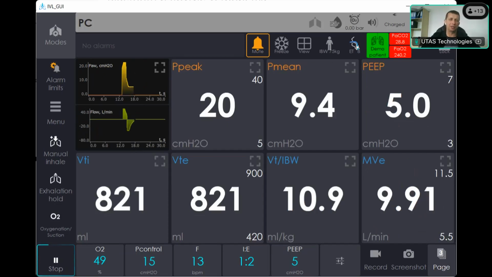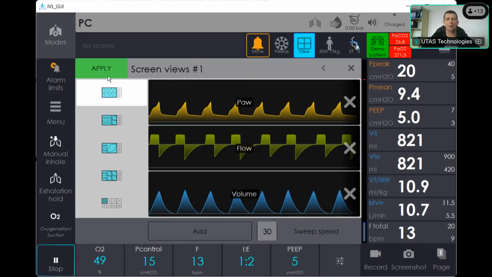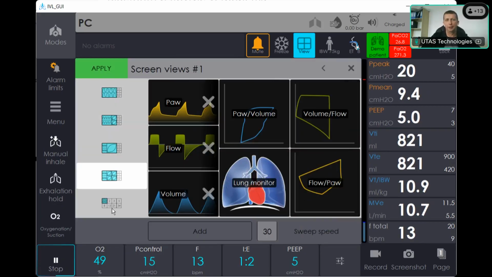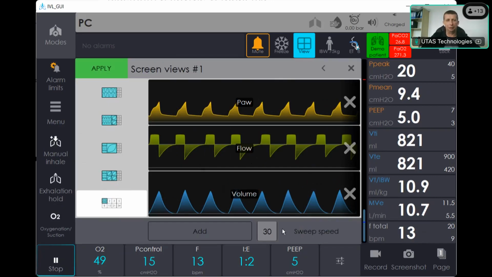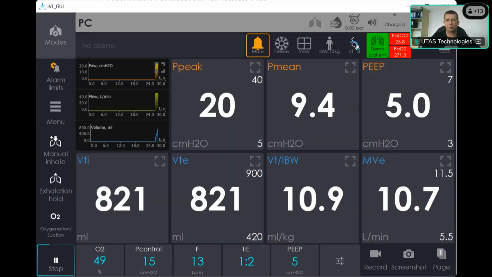intended basically for transportation, in case the patient is being transferred from ward to diagnostics, or for in-hospital and out-of-hospital transportation. This big numbers mode is useful for such purposes. Each page can be individually configured by the doctor using the view button here. By pressing the view button, you can select different types of layout, and you can add or remove some curves according to the needs of each doctor.